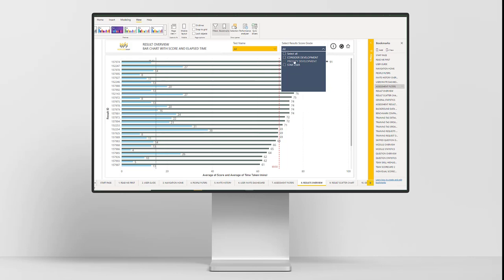We've got priority development, which is scores below 50, considered development, which is scores between 50 and 79, and star users, which is scores above 80. And what this helps you do is just segment and group your results a bit.